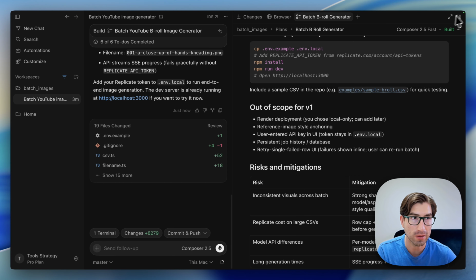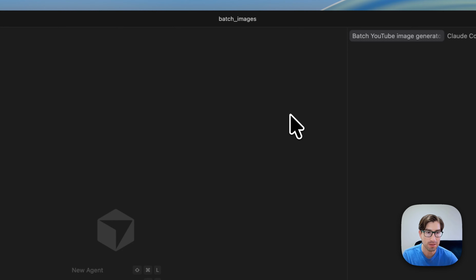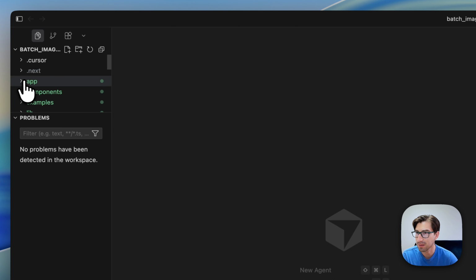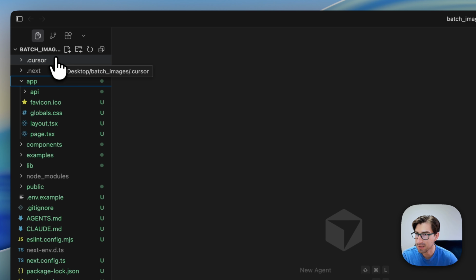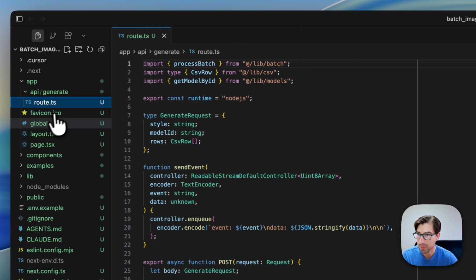Just to give you an example of what this is actually doing, I'm going to open the IDE. The IDE is the way coders used to see all the files in the past. A lot of people still look at the files. This is what was created here. All these files were created. This is some of the code.